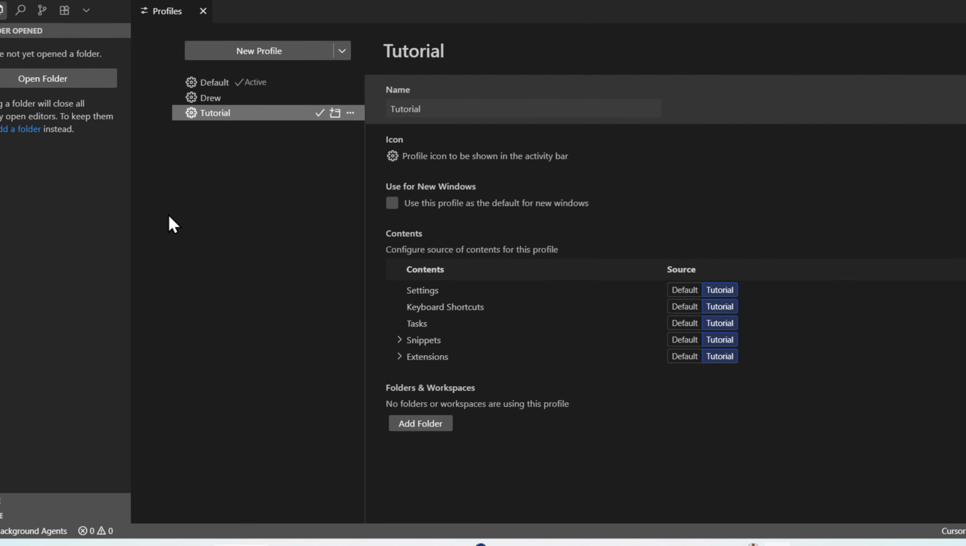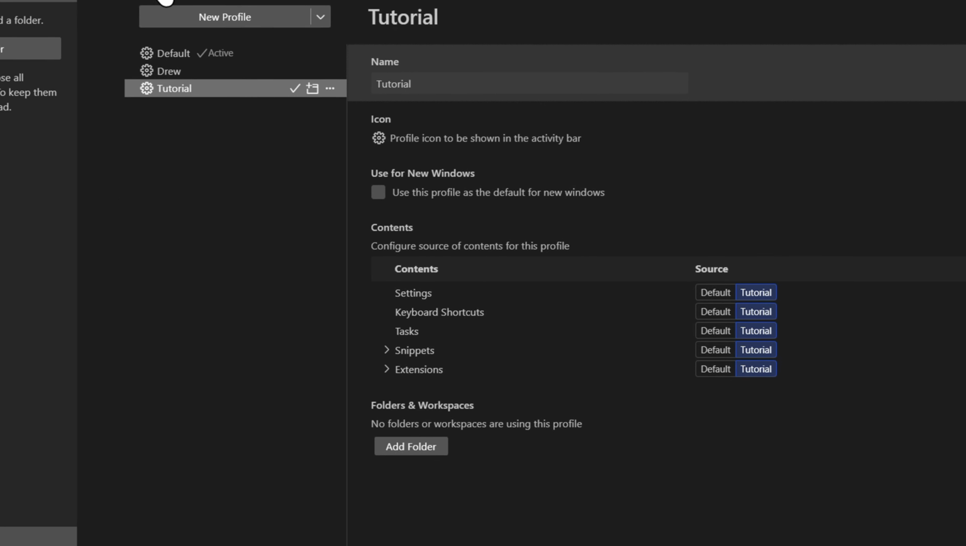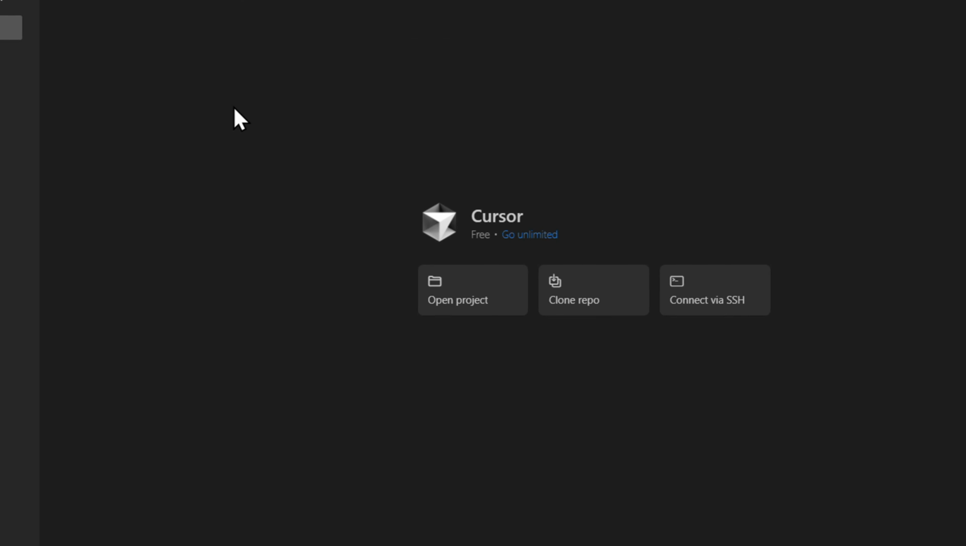Let me show you how to disable automatic update for your extensions on Corsa AI.